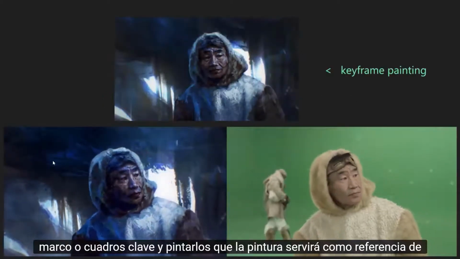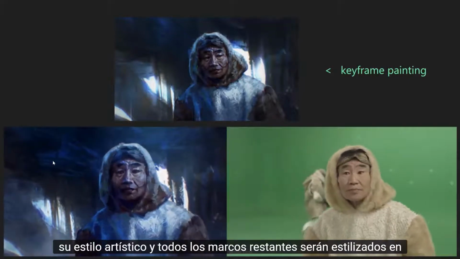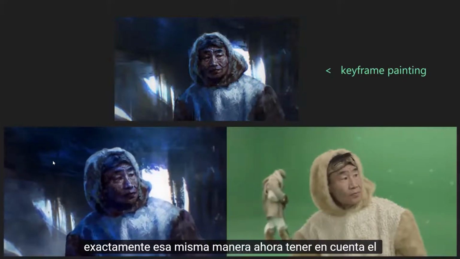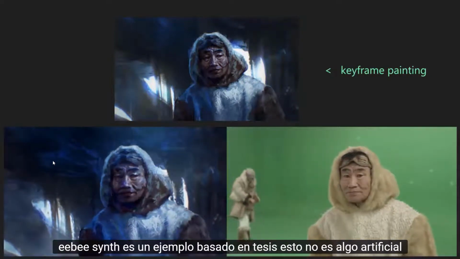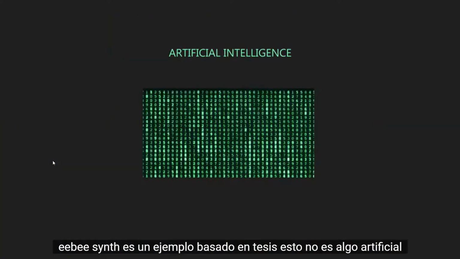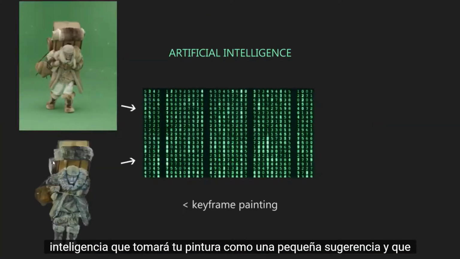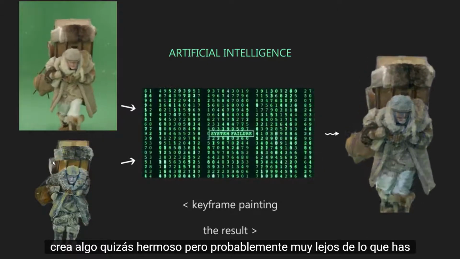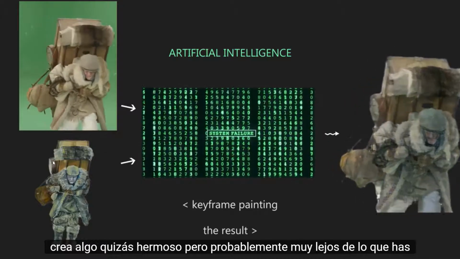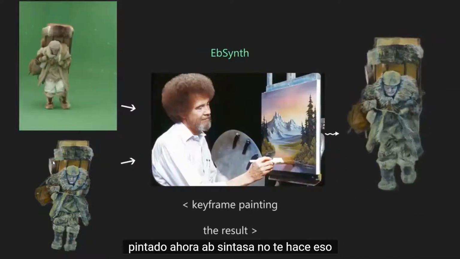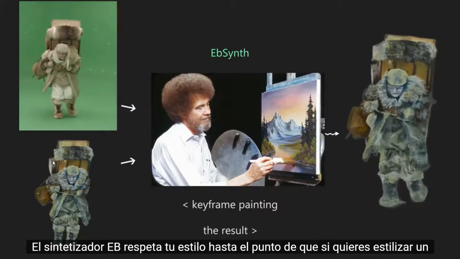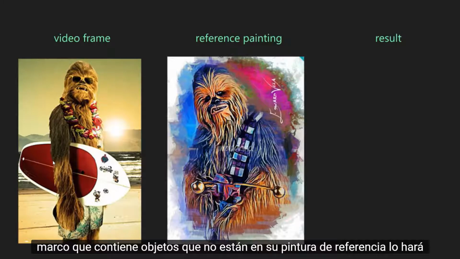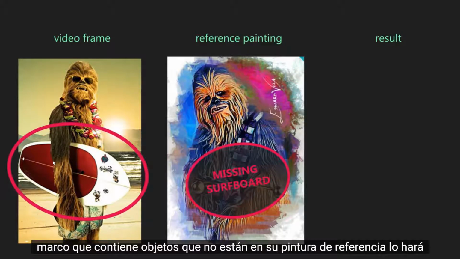That painting will serve as a reference of your artistic style and all the remaining frames will be stylized in that exact same manner. Now bear in mind that EbSynth is an example-based synthesis. This is not some artificial intelligence that will take your painting as a slight suggestion and then create something perhaps beautiful but probably very far from what you've painted. Now EbSynth doesn't do that to you. EbSynth respects your style to the point that if you want to stylize a frame that contains objects that are not in your reference painting, it will explode.